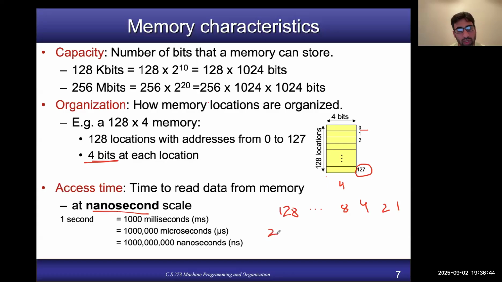So it will be 2 raised to power 7. If you find 2 raised to power 7, it is 1, 2, 4, 8, 16, 32, 64, 128. Sorry, I think you need to do the math.